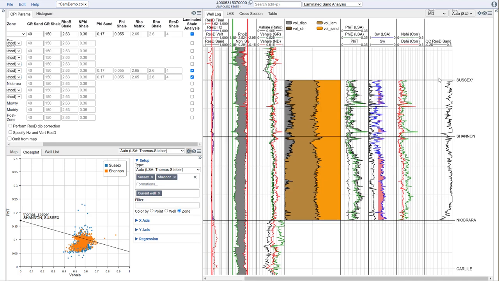So here we have 2 tracks. The first track is focused on QCing our corrected neutron density. In general, here we don't want to see the neutron curve less than a density porosity curve in this zone. And in general, for our resistivity of sand, we want this to be greater than 0. So let's look at how this QC works.